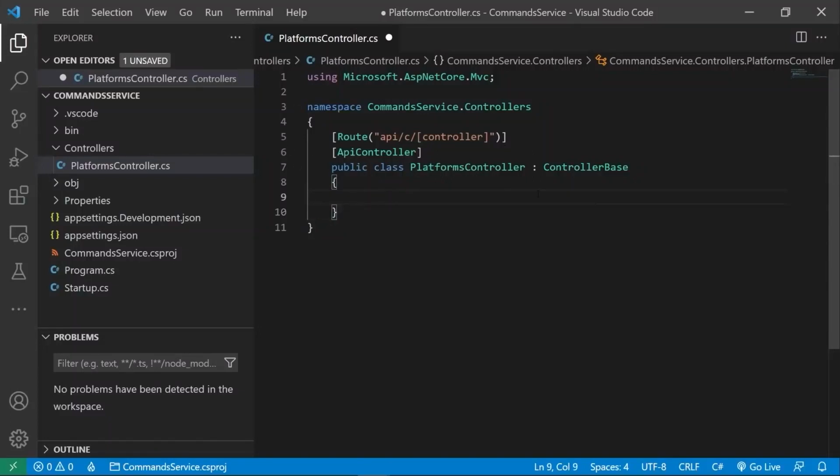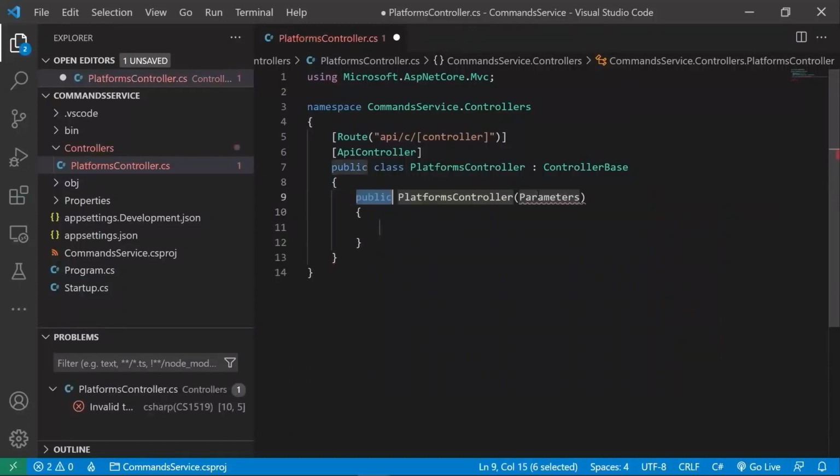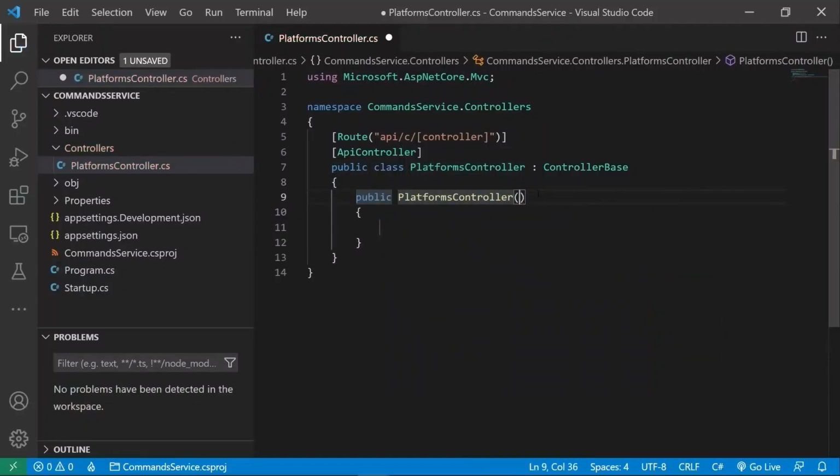I'm going to create a shell constructor just so it's there, but we're not really going to put anything into it yet. Now we will eventually, like we did with the platform service, inject in automapper and a repository, but we're not doing that yet. Again, in this section, all we're interested in doing is getting an action up and running. All right, so we'll leave a constructor like that for the moment.